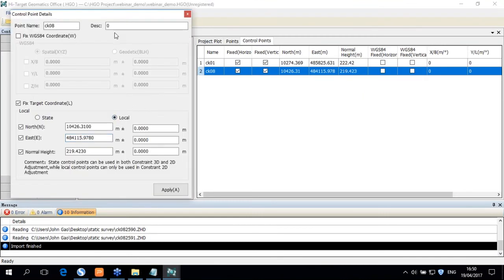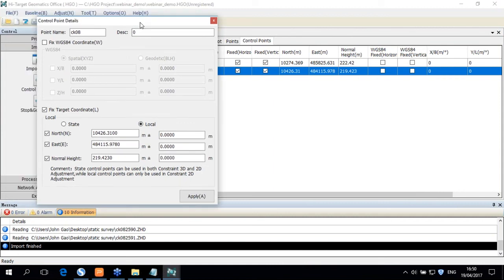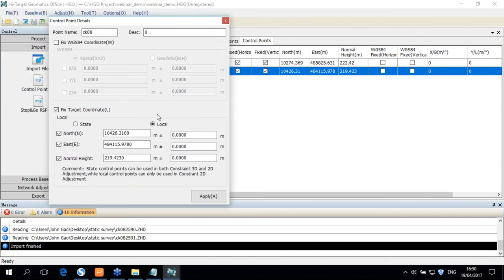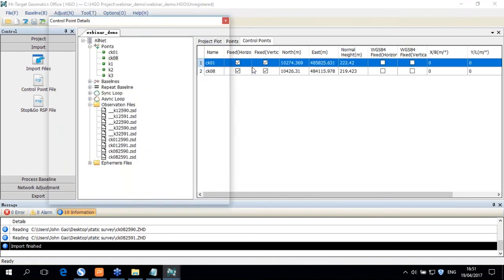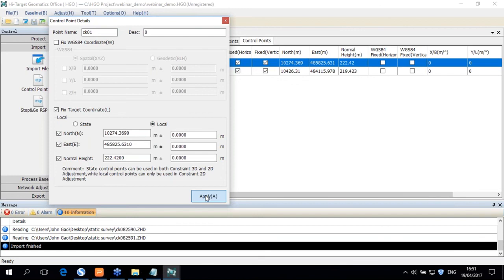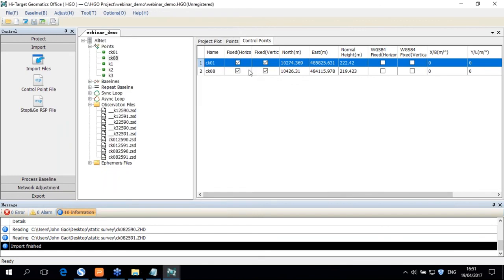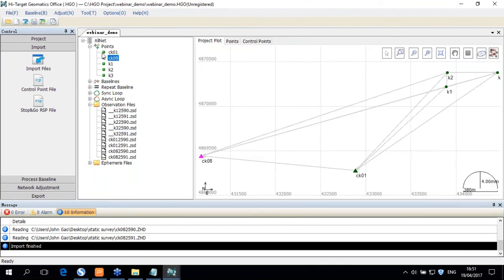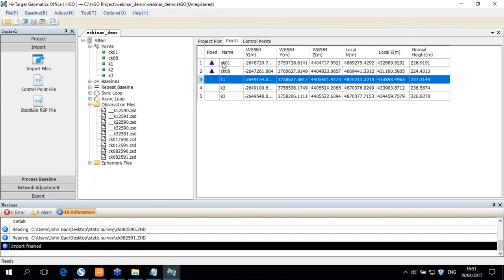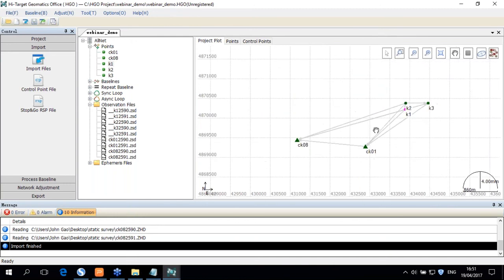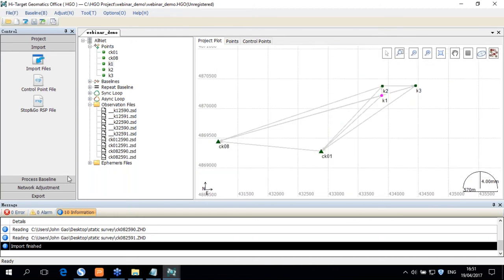Because the coordinate system we use is based on our national system, and actually it's a local one, I just change this type to local. Yeah, we finished here. So then we have done the height and the control point setting. What do you see? We have two control points here, CK01, CK08. Back to our network plot, so it's so nice.